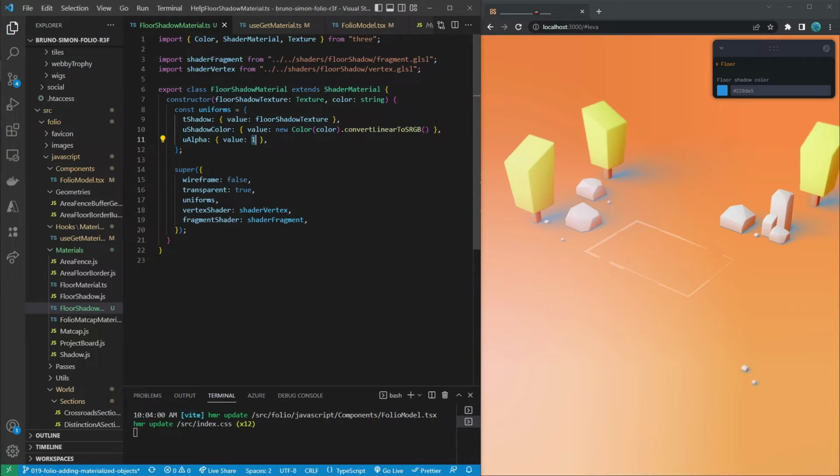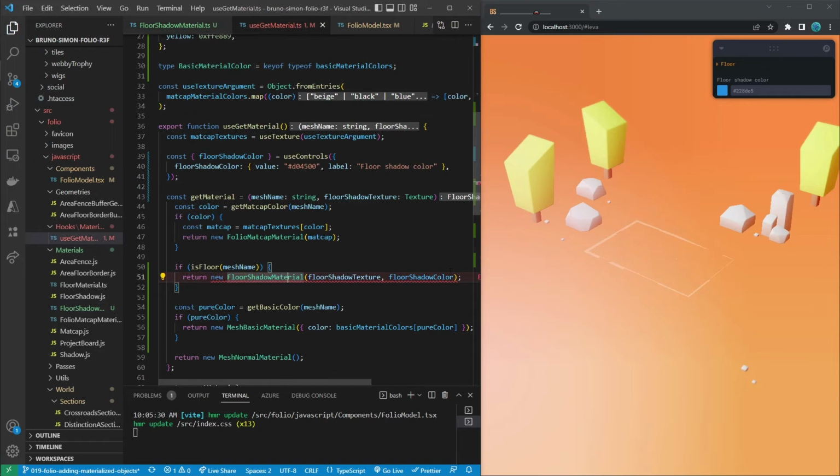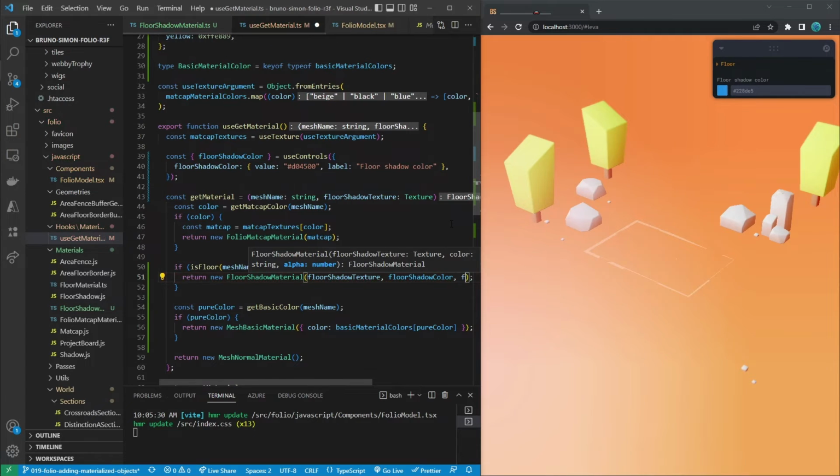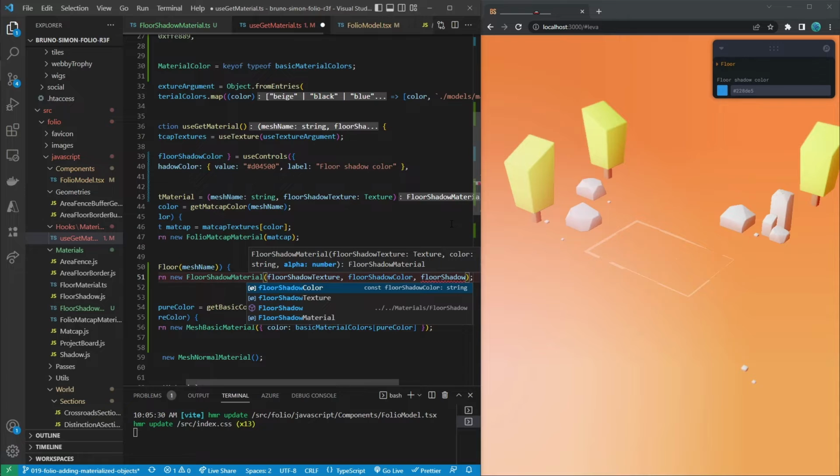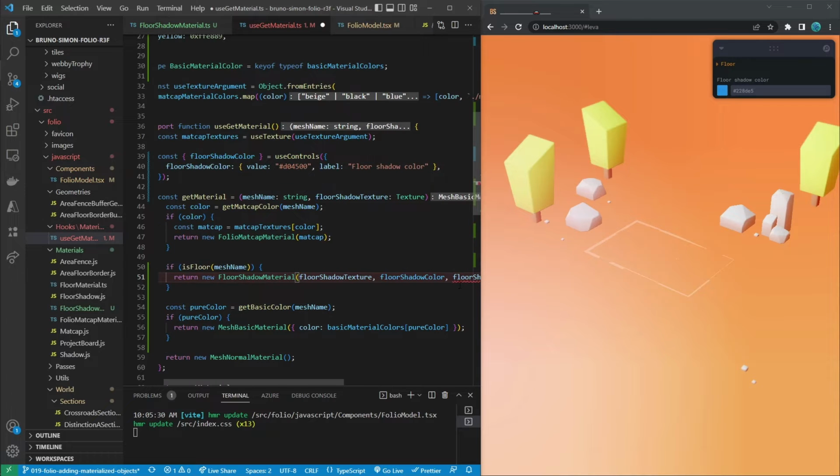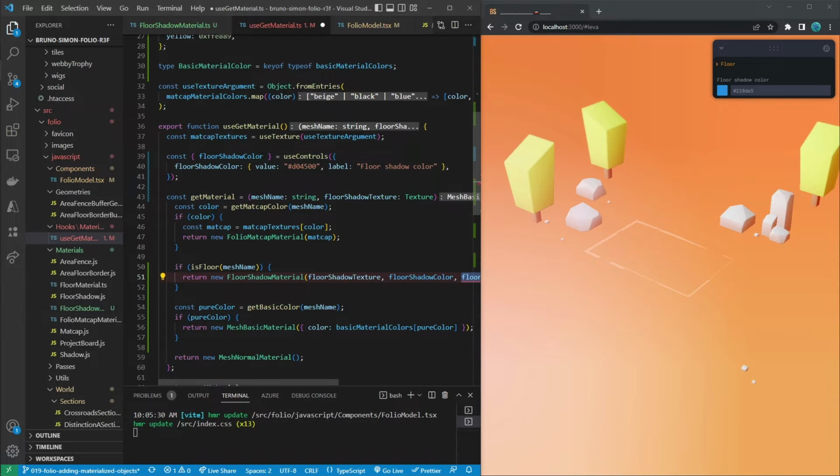Currently it's 1, but I think it would be nice if we can set it a default color and then later on update it. So let's set the alpha like this, by passing a number, and save it. Then we'll have to update it here as well. So let's set that to FloorShadow Alpha and add that to the use control hook right here.